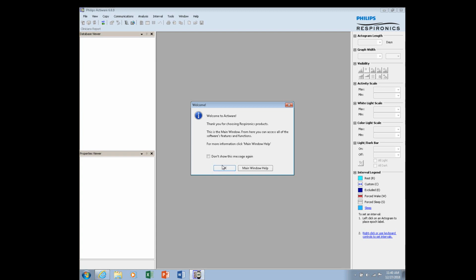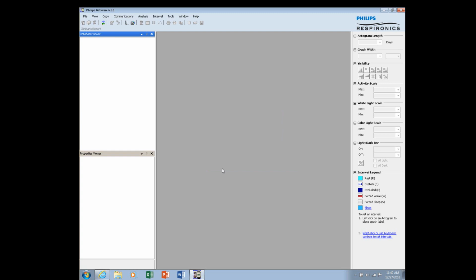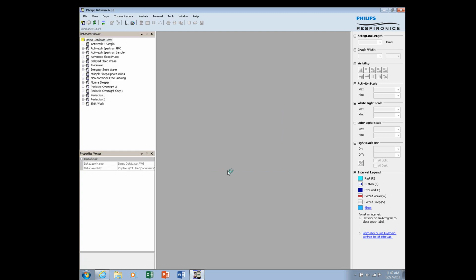The software will now launch, and it will provide you with a demo database with some basic sample data. I would recommend, as you proceed through these videos, that you retain this demo database. Once complete, you'll want to create your own database, which will contain your own subjects and data.